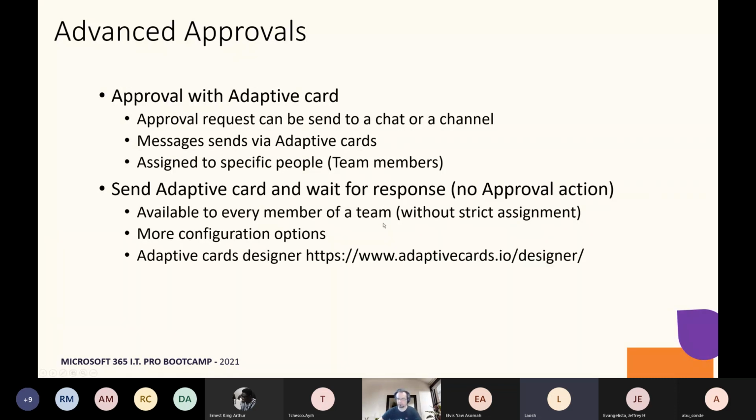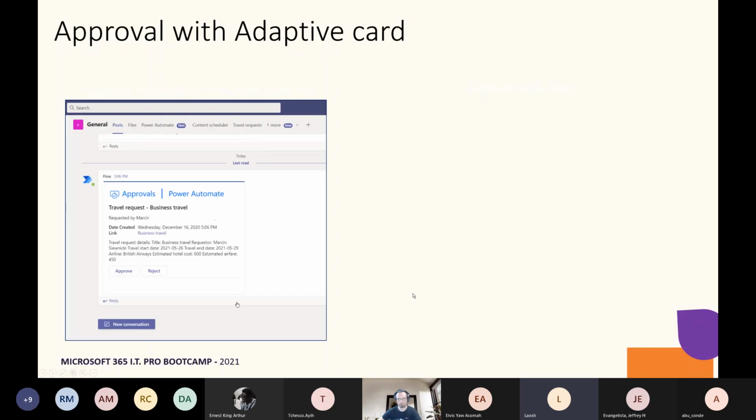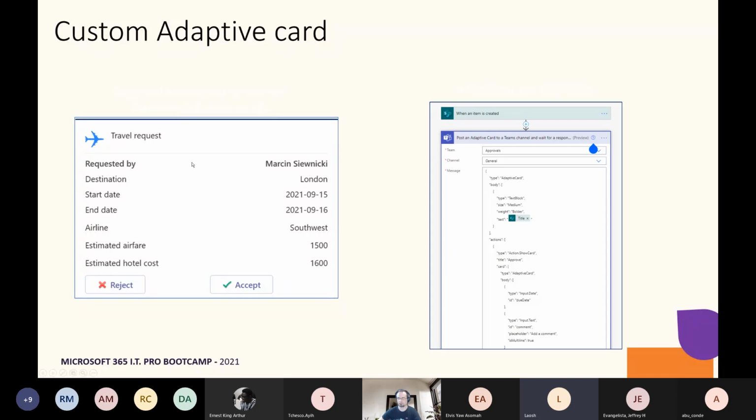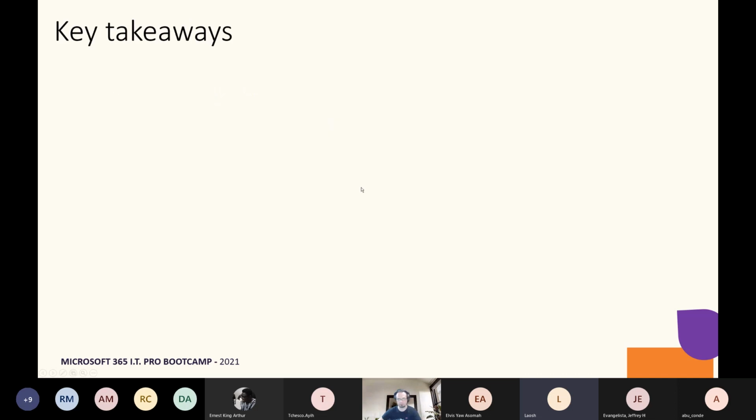so every single member can go and accept or reject this approval. But you have more configuration options, and there's the dedicated designer. So you can create this adaptive card in the designer, just copy your JSON definition and modify it, and it will work. So this one is an adaptive card from approval, and this one is from a custom adaptive card. So it's more complex, more advanced forms. But you can choose what's right for you.